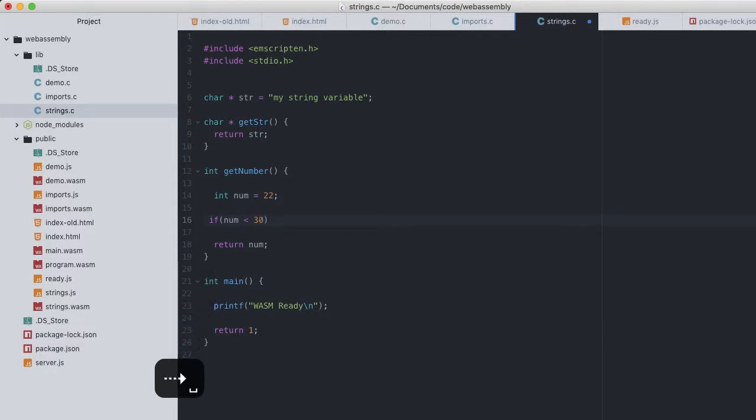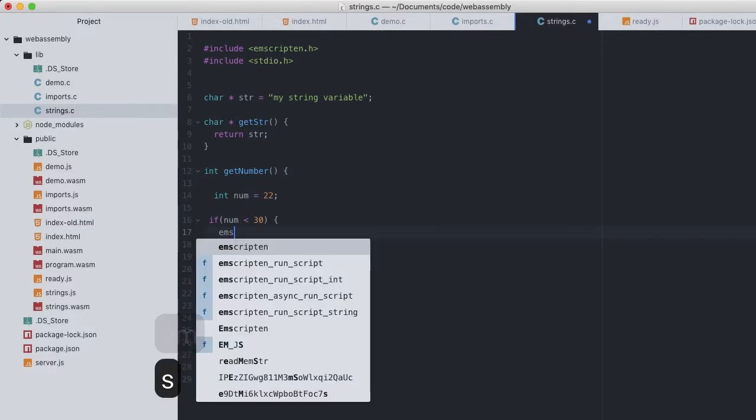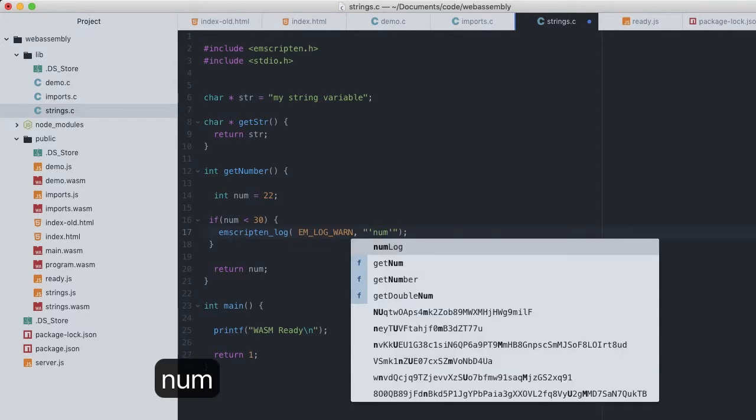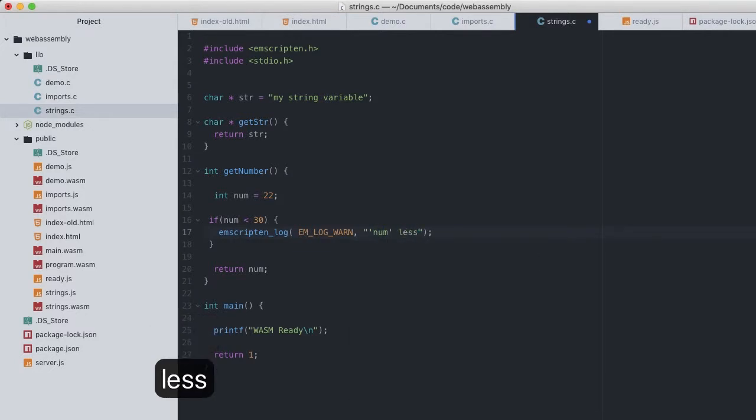For example, in this get_number function, let's say if num is less than 30, again being some hypothetical condition on which we might want to log, call emscripten_log with the log level as first argument. These log levels are simple integer flags defined by Emscripten. I'll link them in the description below. For example, to log a JavaScript warning, EM_LOG_WARN, with the second argument being the string in the same format as printf, meaning we can pass argument placeholders in the string. I'll just say num.